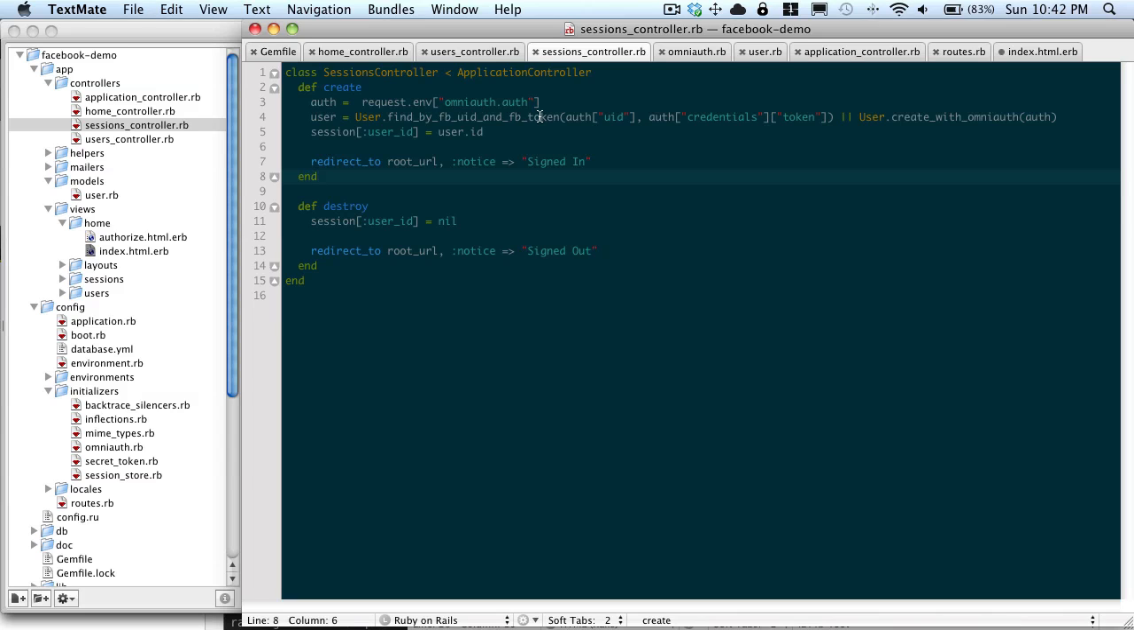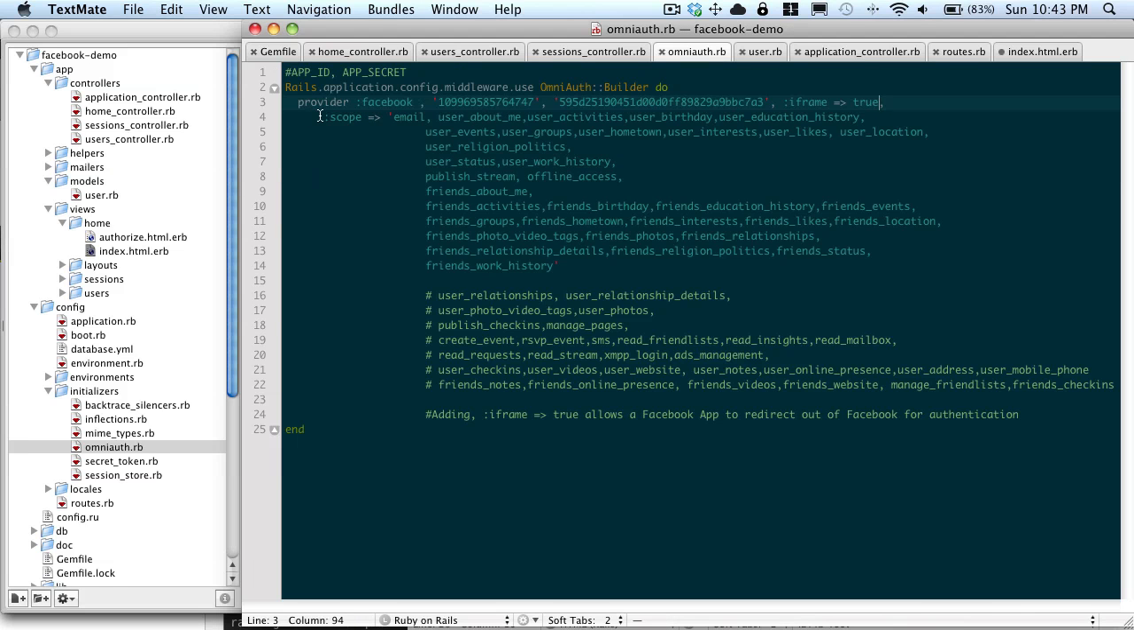I then created a file called omniauth.rb, and here is where you initialize OmniAuth for Facebook. I have my app ID and my app secret. This is very important. You can see here I've set iframe to true. And what this does is it tells Facebook to redirect outside of the iframe. The scope includes all of the requests for permissions that I would like from this user.